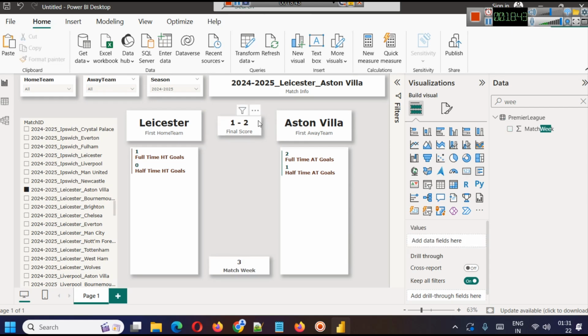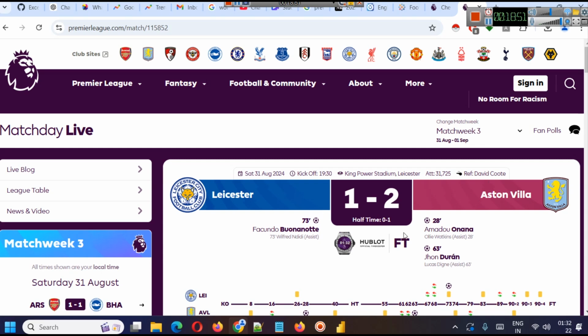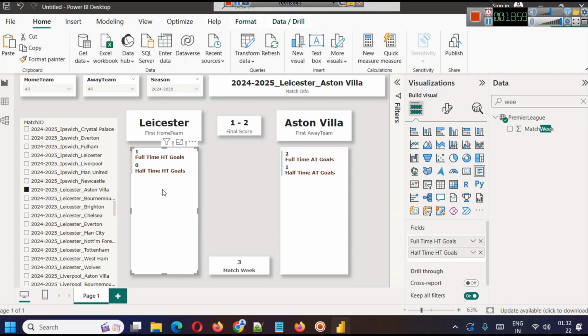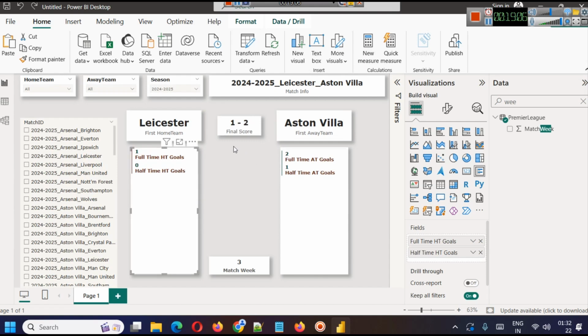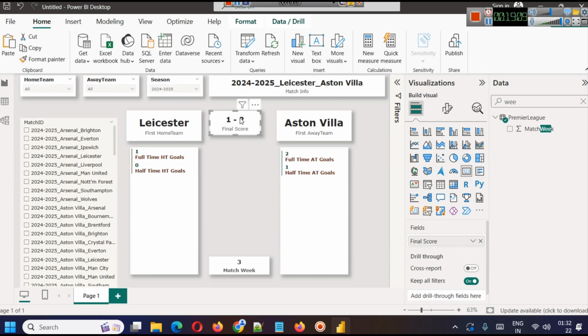So final score 1-2, match week 3, season 24-25, and two teams here. So this way we can create a full-time score. So now this card can be used for different other type of parameters. Obviously, if you want to show half-time score also, because here we are showing the full-time score, right? So we can simply copy it here, and just below it we can also show half-time score.